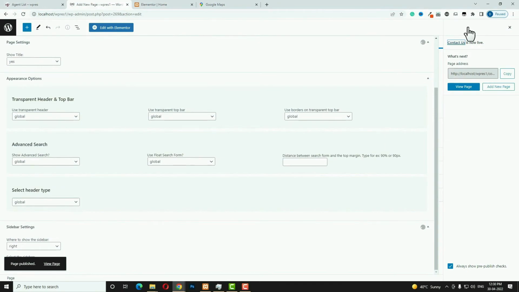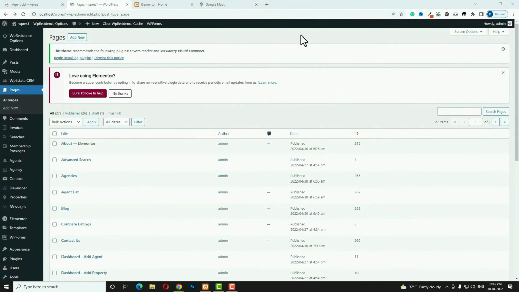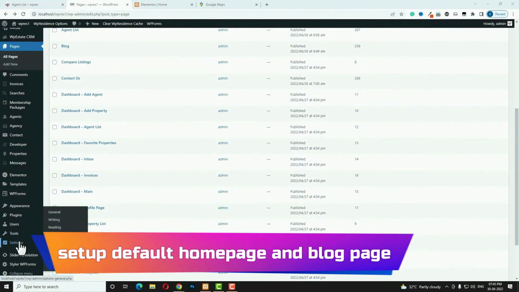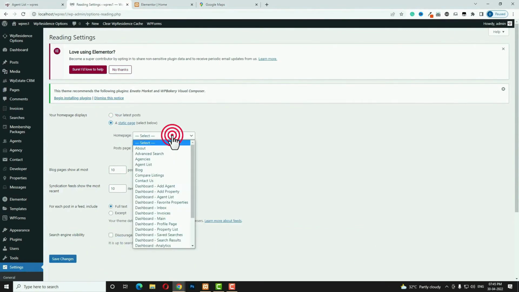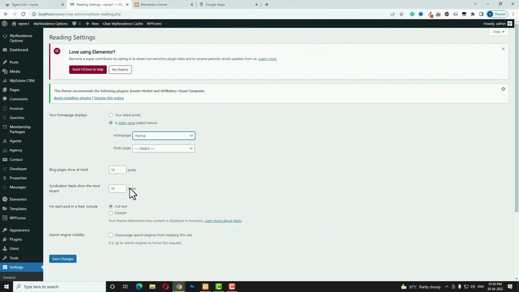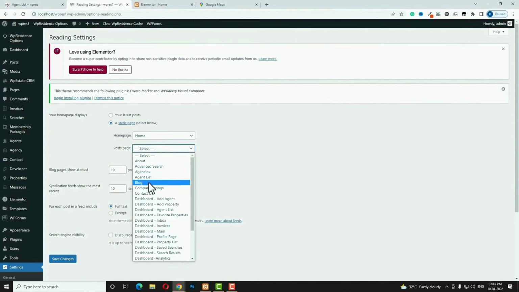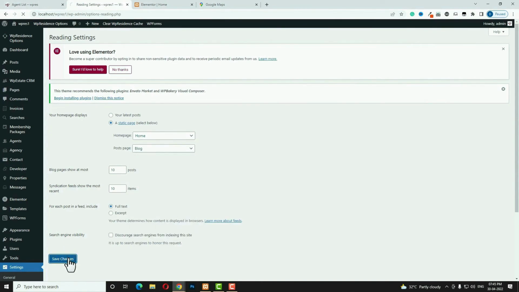So next I have to design the header. But before designing the header I have to set up the home page and blog page. So for that hover on settings and click on the reading option. From there I have to choose this one, a static page, and now for the home page I have to select home and for the posts page I have to select blog. After that I have to click on save changes.